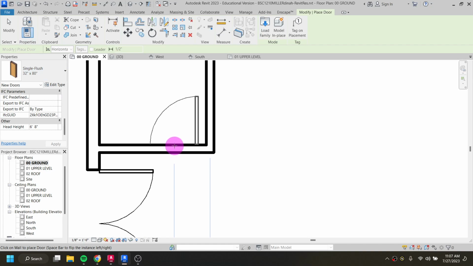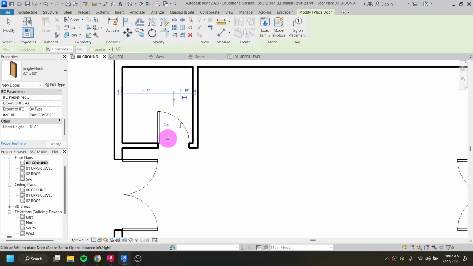Again, to place it, depending on which side you hover over, will help to find the swing. You can also use your space bar to flip the swing around too. And you can adjust it after the fact. So once you place the door, if you don't like the way it's swinging, you can change it.